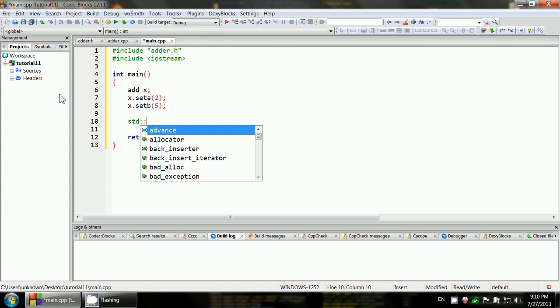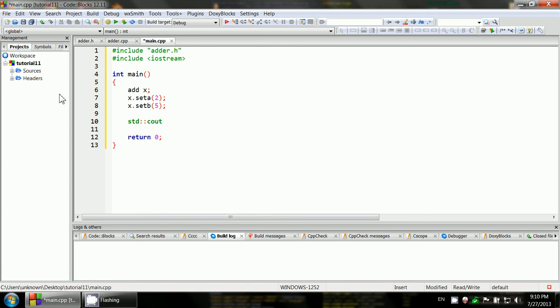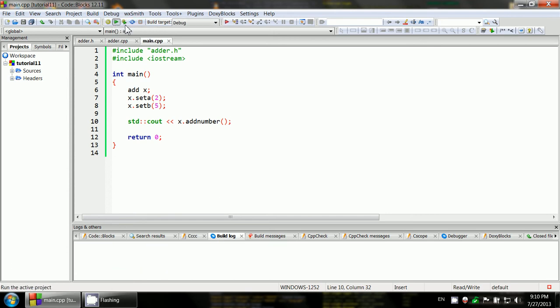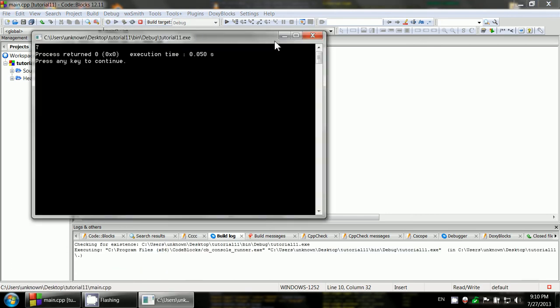the value after adding these two numbers to the command line. So that's going to be x dot add number, and compile this and run it. The result will be 7.